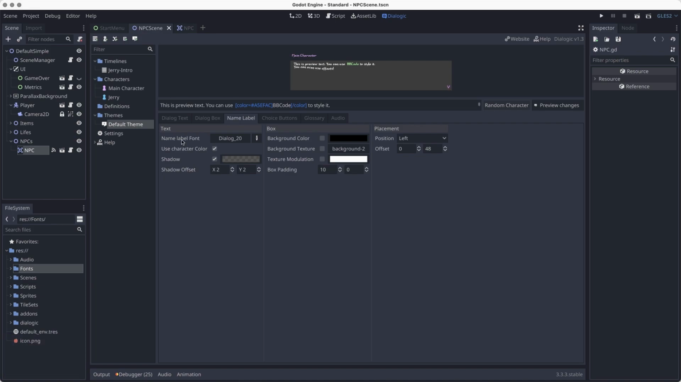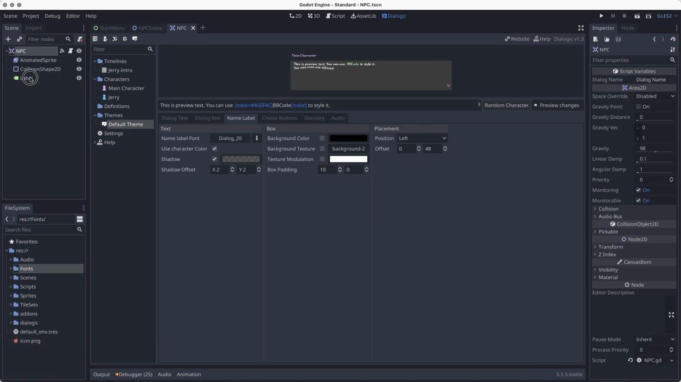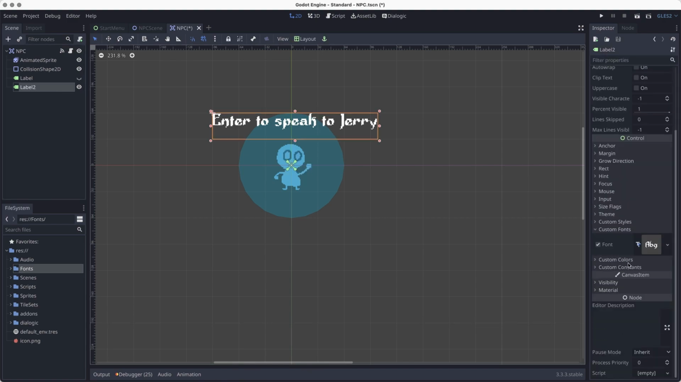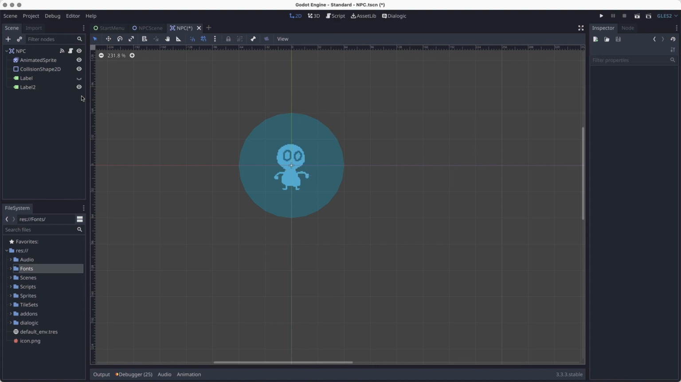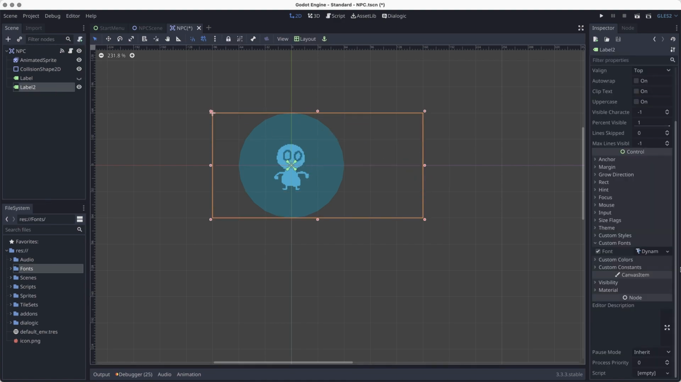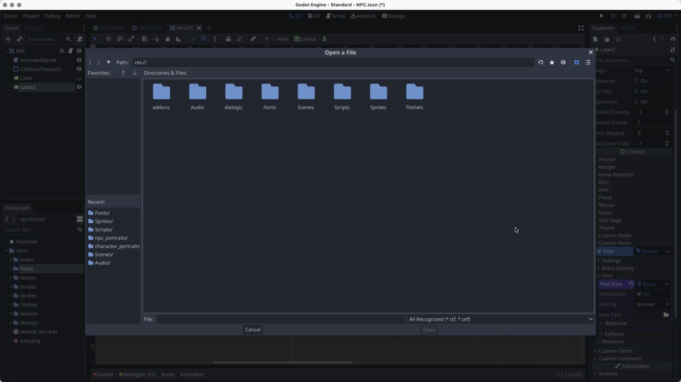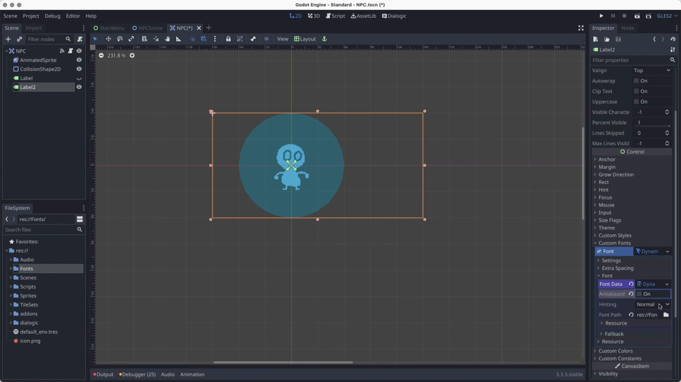Let's go make our other font. So I'm going to go back to my NPC. What I'm going to do here is I'm going to duplicate my label, and I'm just going to make a larger font here. So I'm going to go down to my custom fonts and open up my font area and go to new dynamic font. So I kind of have to go through this whole process again, but we're just going to make this a little bigger. So click on my dynamic font, go to new dynamic font data, click on that, go to my font path, go to fonts, choose adventurer, and click anti-aliased.